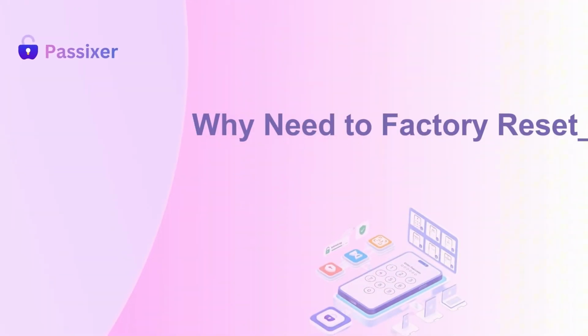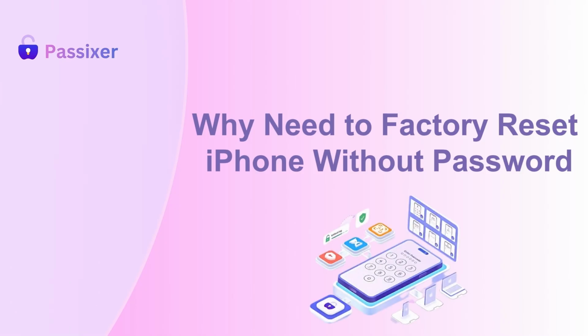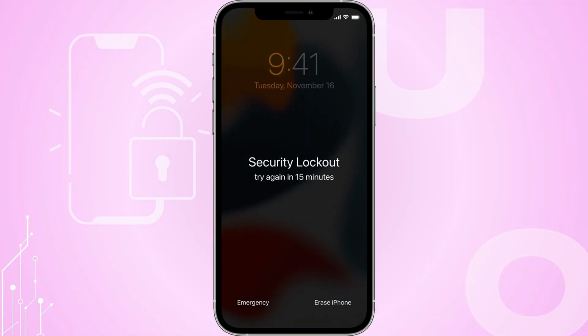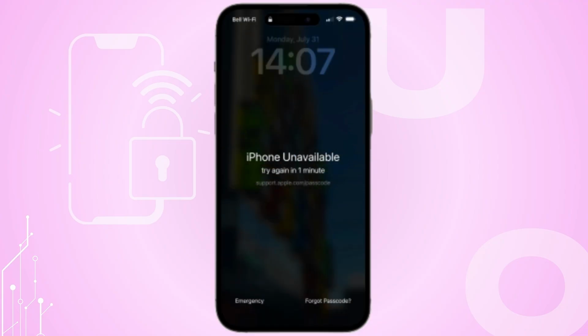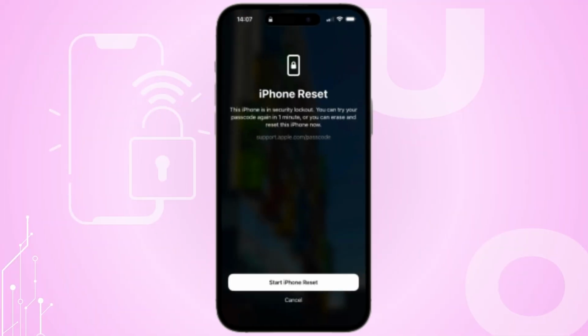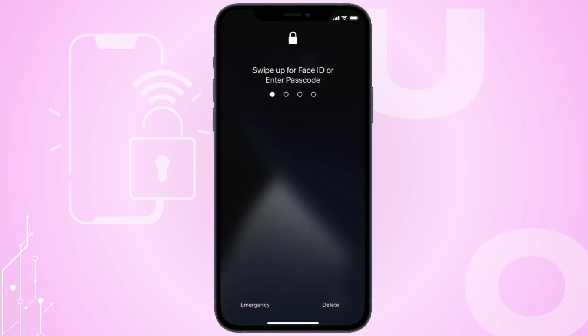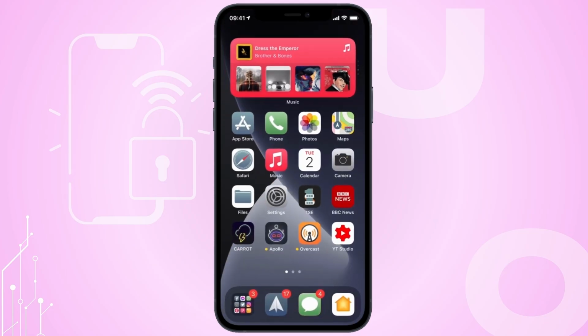Why need to factory reset iPhone without password? You may need to factory reset your iPhone without a password for several reasons. If you've forgotten your passcode, resetting is the only option. You may also want to erase your personal data before selling or giving away your iPhone. Additionally, performing a reset can help resolve software issues or glitches.